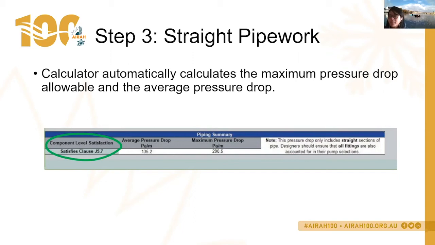So at the bottom of the pump calculator, it will automatically do an arithmetic calculation where it just takes all your straight pipe work pressure drops, sums them, and then divides them by the total length that you've entered into the calculator. You can see here that on a component level, all the straight pipe work components satisfy the code because my average pressure drop of my system is 135.2 pascals per meter, whereas I'm allowed 290.5.